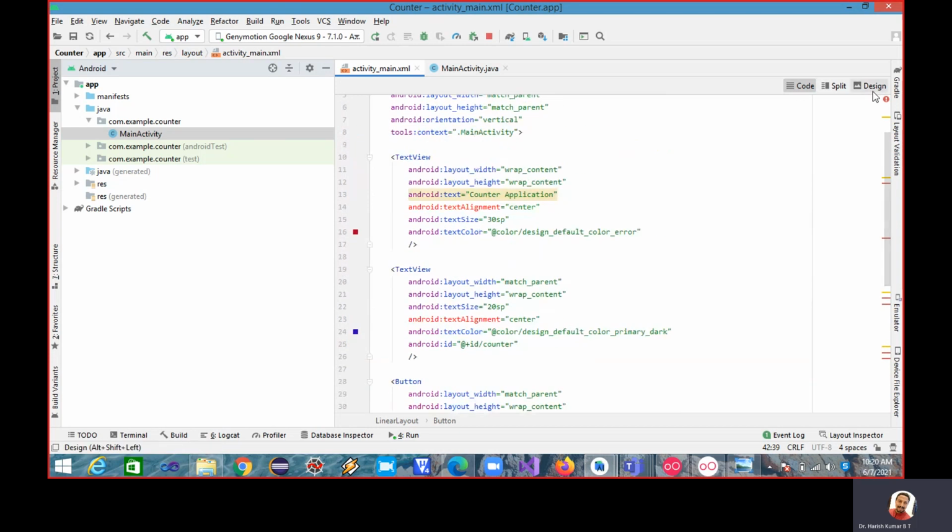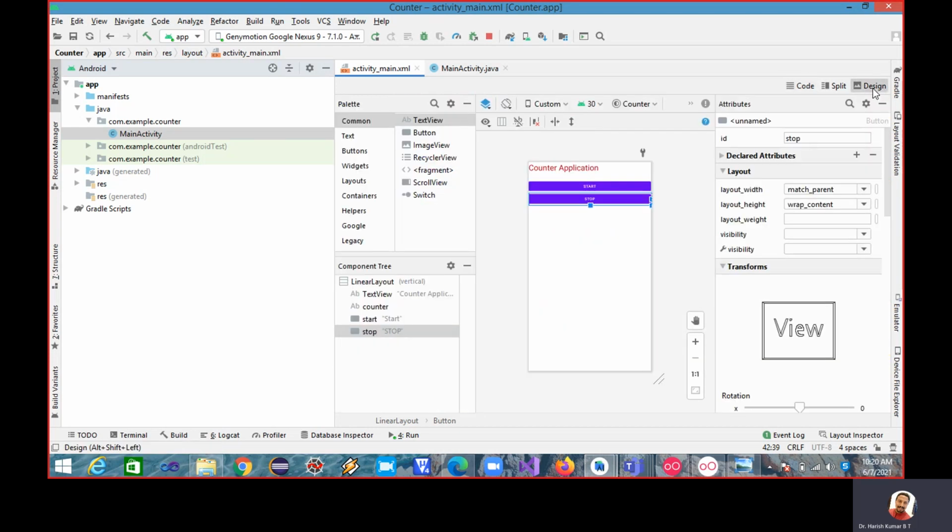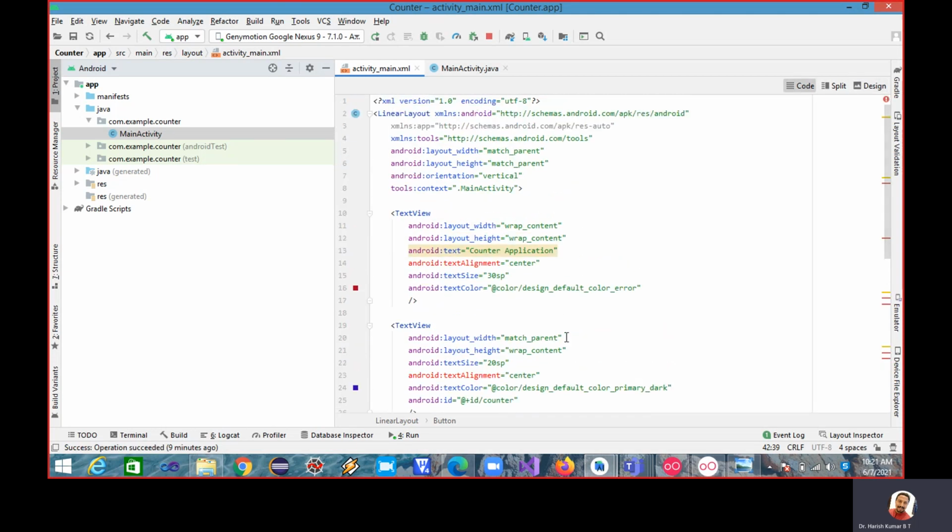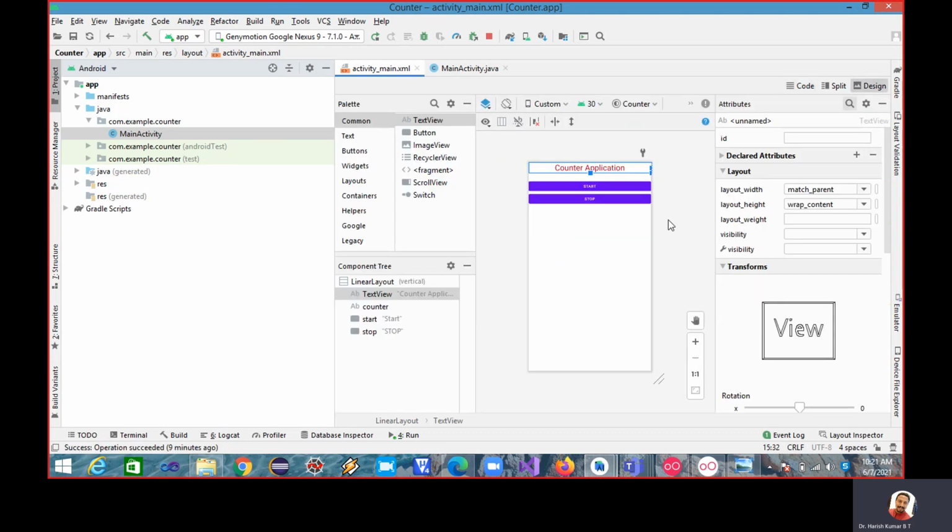So now let me click on the design and show you how the design looks. It looks like this. So the counter application is not centered. Let me go for centering it. So text alignment center I have given. Okay, width I have to make as match parent. So now if I look at the design, this is how it looks. This is enough. Now we'll go for coding.